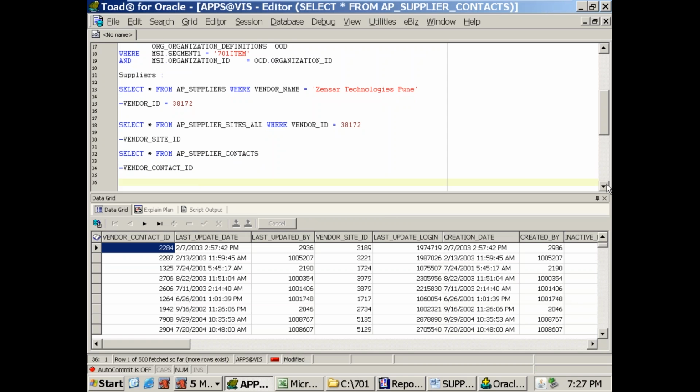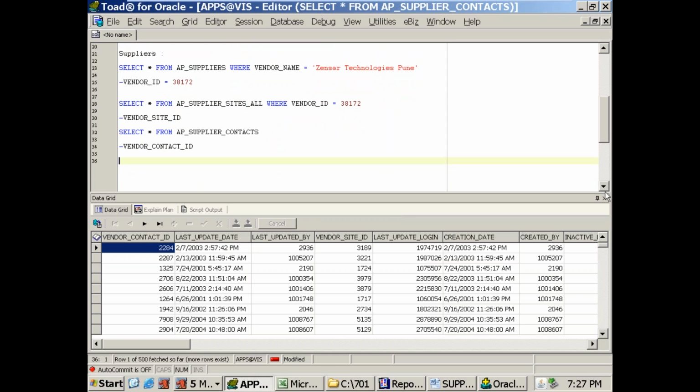So these are the 3 tables related to the suppliers. If you want to develop any supplier related reports or queries or programs, we have to use these 3 tables: supplier table, site table, and contacts table. So supplier is a parent, sites is a child table. Again, site is a parent, contacts is the child. How to join the supplier and sites? By using the vendor ID. How will you join the site and contacts? By using the vendor site ID. Okay. So these are 3 tables for the suppliers.